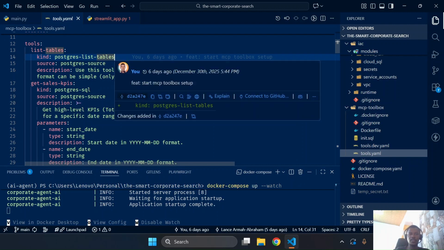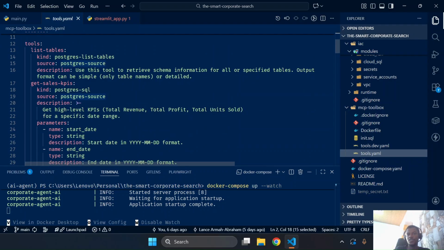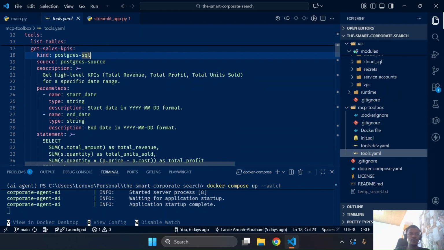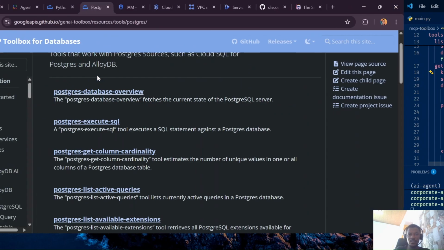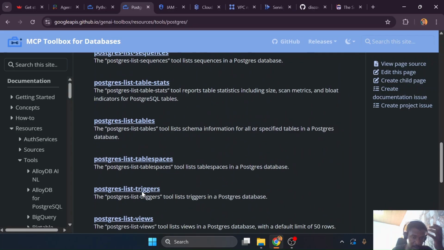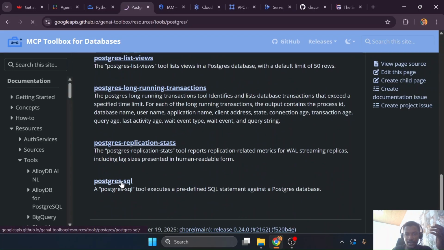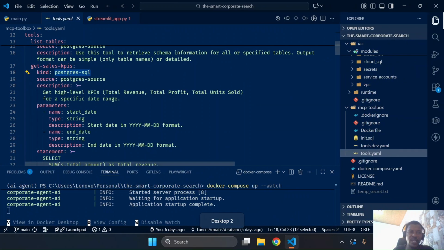And then you tell it what the source is. So our source is the Postgres source, right? And then we have some description for the AI agent to be able to understand what this tool can do. So the kind here is PostgreSQL, and we do have the PostgreSQL kind right here. This tool allows you to execute predefined SQL statements against a Postgres database. So that is what we are using here.